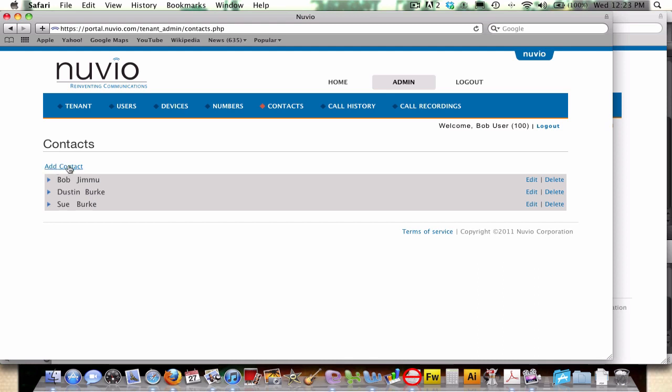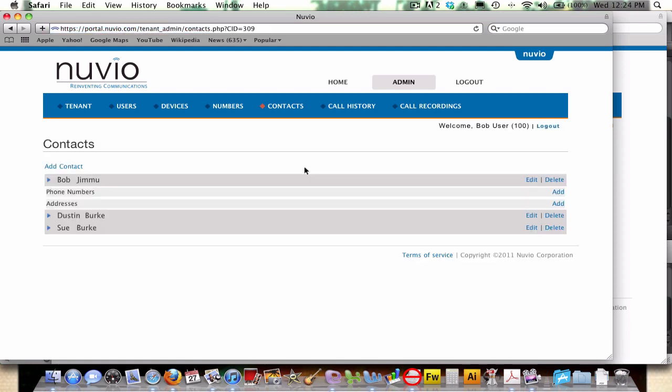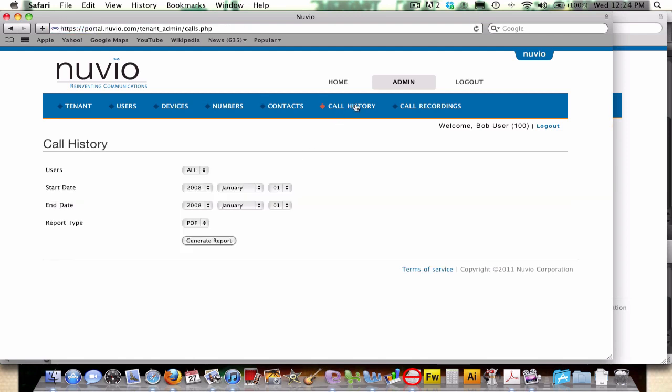But as the admin user, these go to all of the telephones. This is where you can add your contact, edit the information in it regarding the person's name, email, if you want it in the directory or not, and just be sure to click Update Contact if you make any sort of changes in there. Okay, let's now move on to the Call History tab up here above.